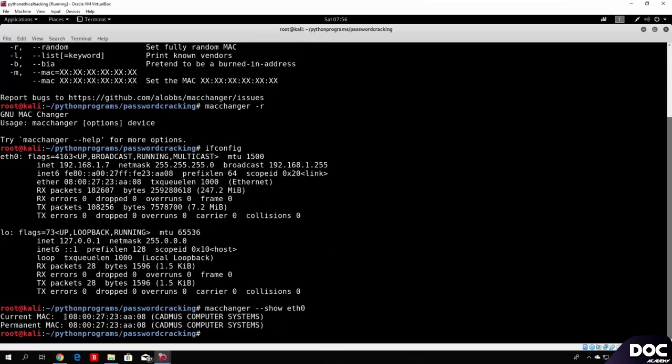And you can see that the current MAC is this MAC address for my interface, for my Kali Linux machine at the moment. And my permanent MAC address is the same, since we didn't really change it yet. So make sure that at the end of every command you specify the name of your interface, otherwise this won't work. In order for me to actually change my MAC address, I will use the option -r.